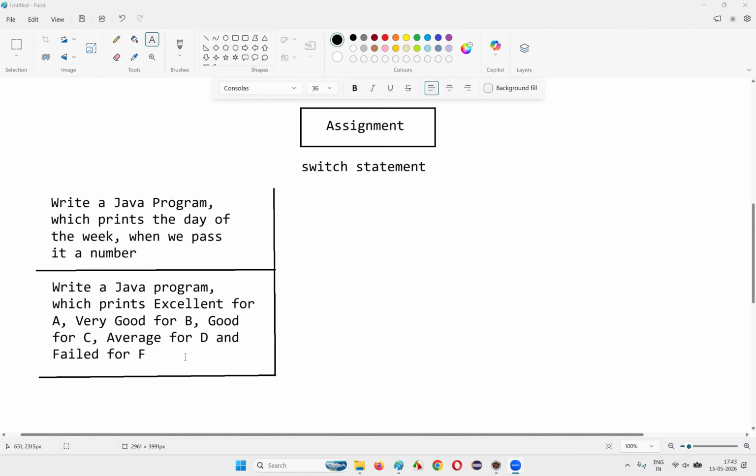Coming to the second Java program that you need to write, it should print excellent if we provide A. When you provide the letter or character A, it should print excellent. If you provide the letter B, it should print very good. For letter C, it should print good. For letter D, it should print average. For letter F, it should print failed.